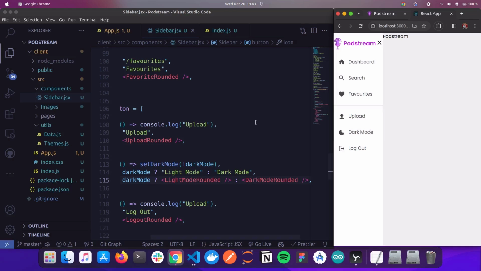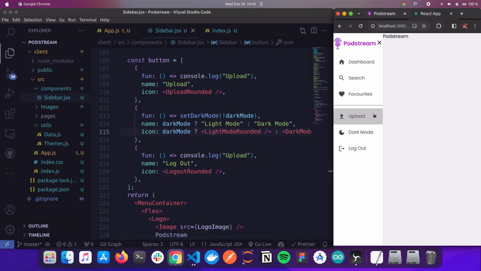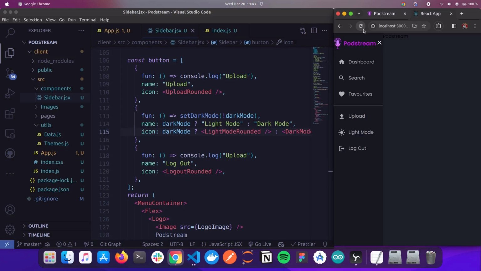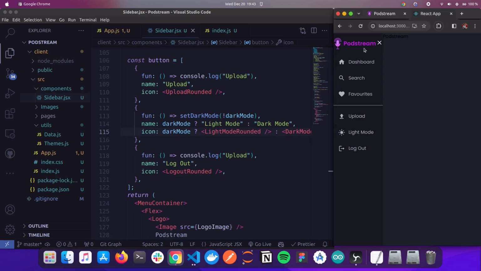So basically like this we are going to make this functional. The upload part we will do later, logout also we will do later. Okay, so dark light mode is done, but for now it is temporary. I will make it permanent and I will show you how to do that. Okay, so this part is done.